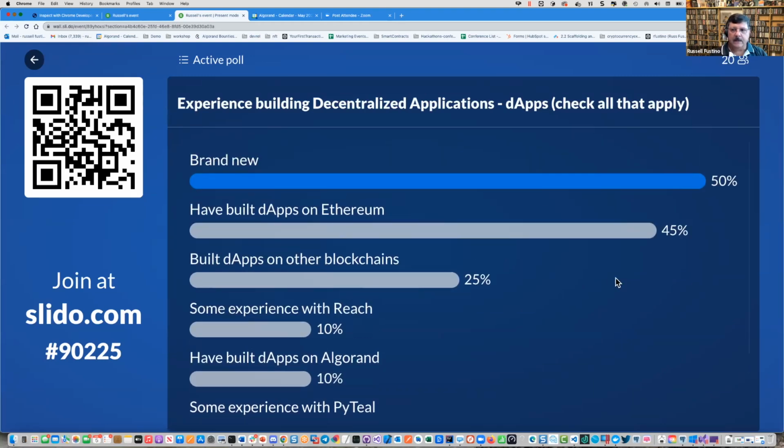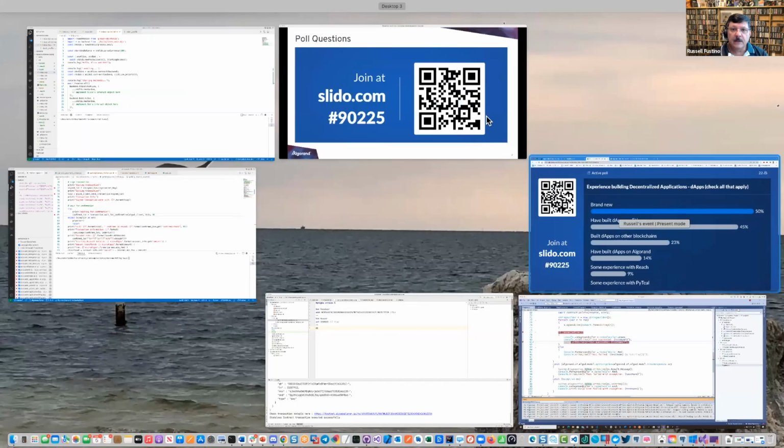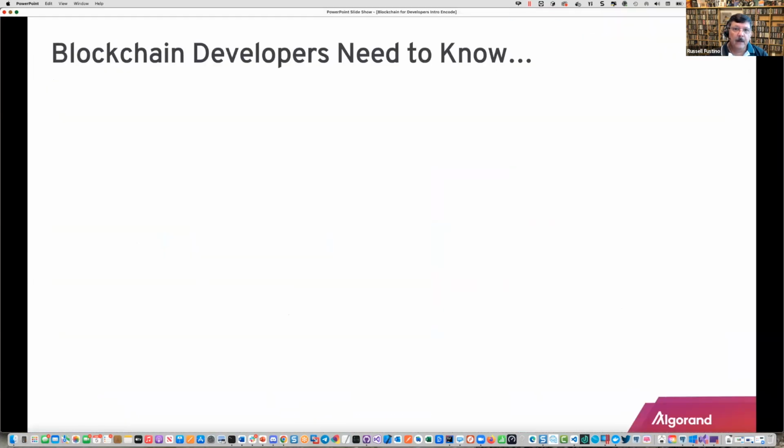Okay, this is great. So we have a good mix of experience here. We got some folks that have been doing it for a while, and we've got a lot of new folks. We're going to go right down the middle in terms of the level here. And let's go ahead and continue on with the presentation. Thank you so much for doing that.